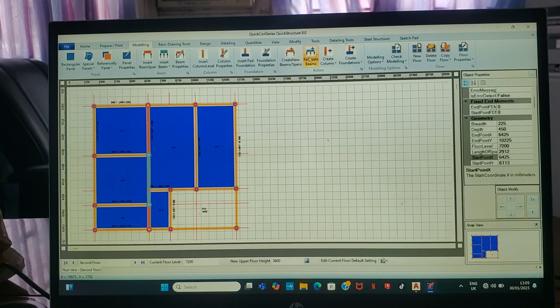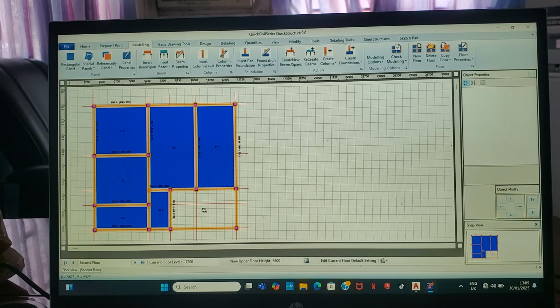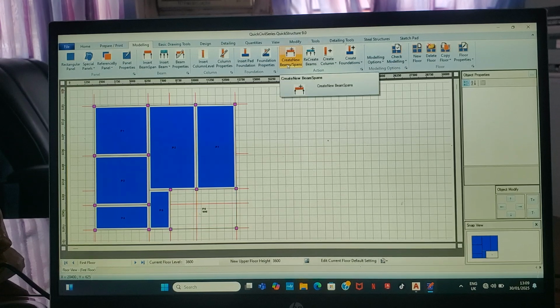Okay, you click create beams. All right, now I'm done here. Then I will click next, that's the first floor again. Then create new beams. Note that when you want to create new beams, you will click on it so that you create new beams.